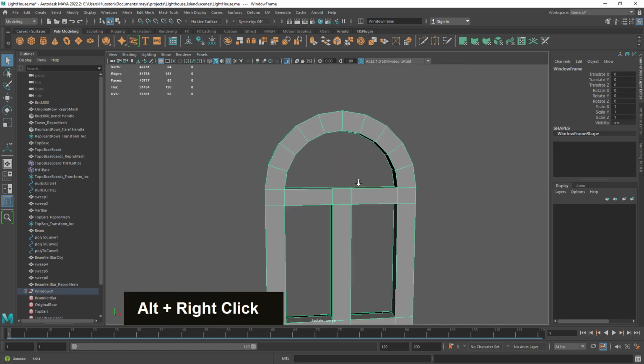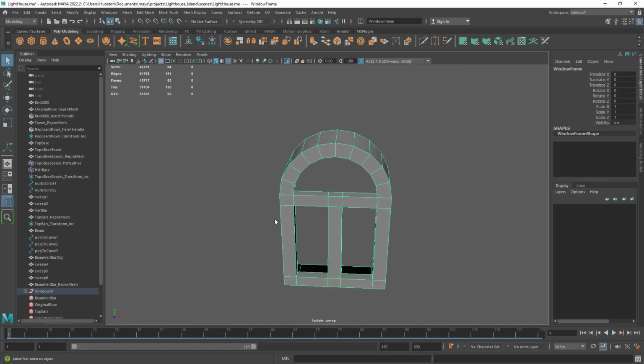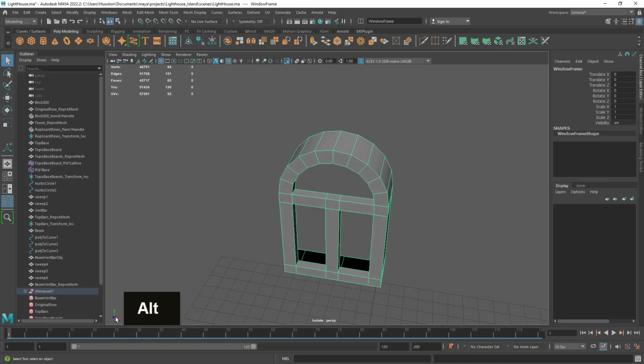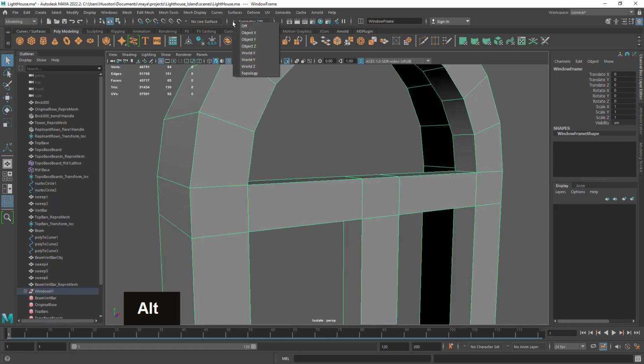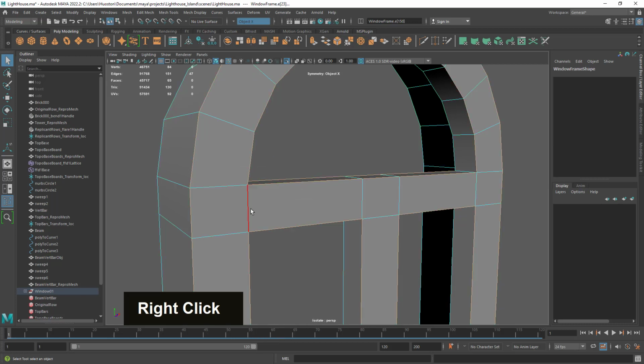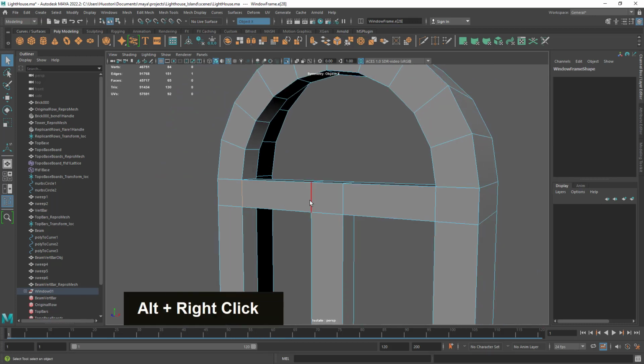To make my life a little bit easier, what we can try to do here is to work with symmetry, because when we do things on one side, we do the same things on the other side. So just to be on the safe side, delete history, freeze transformation, center pivot, and we can try to use the object symmetry, in this case X, because X is the axis that is crossing the object on this direction. Okay, so if that's the case, let's try symmetry object X, and let's go to the edge.